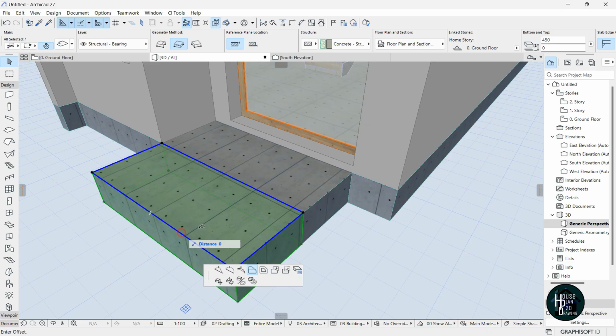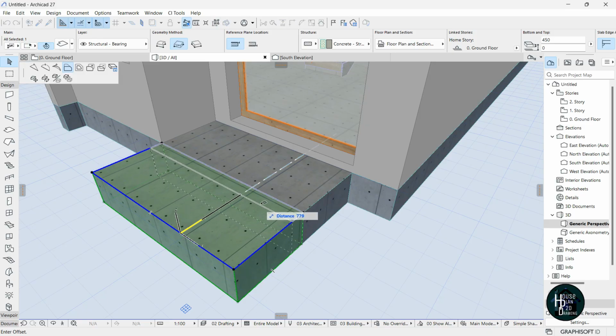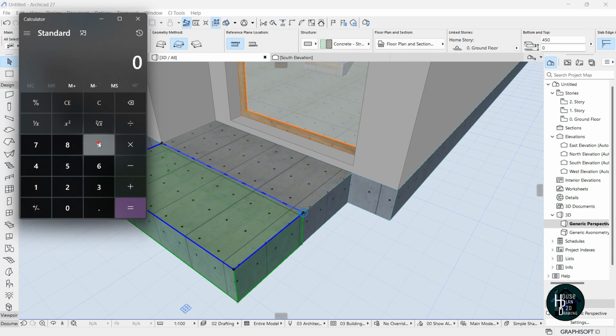Alright, I'm going to highlight this itself. Okay, I'm going to reduce this a little bit. As you can see, this is giving me 950. Okay, I also have to do a calculation of 950 minus 300. Click. Okay, that's going to give me 650.